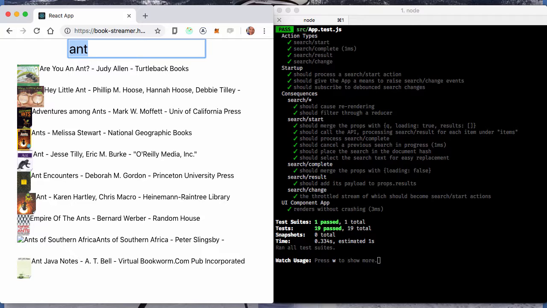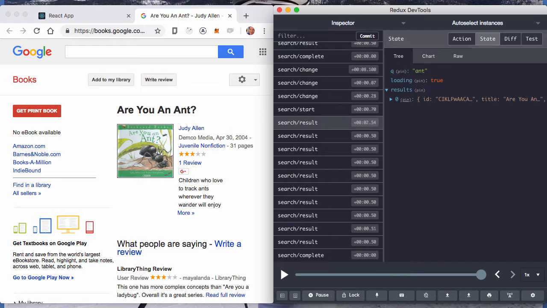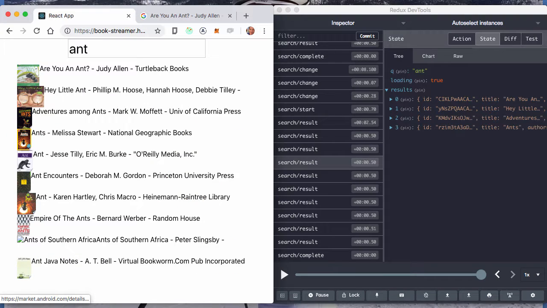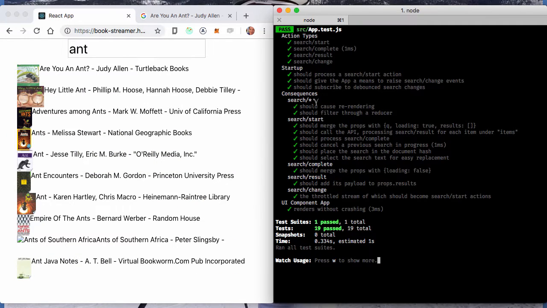All right, what are our lists of consequences? Well, any action related to search, be it start, complete, result, or change, is going to do something to the UI. So we should make sure that any search action should re-render the UI. And so that the UI has the correct state, we're going to be sending each new action through a reducer right there, right? So we need a reducer to do that. So that's on any search-prefixed action. Those should be our consequences.